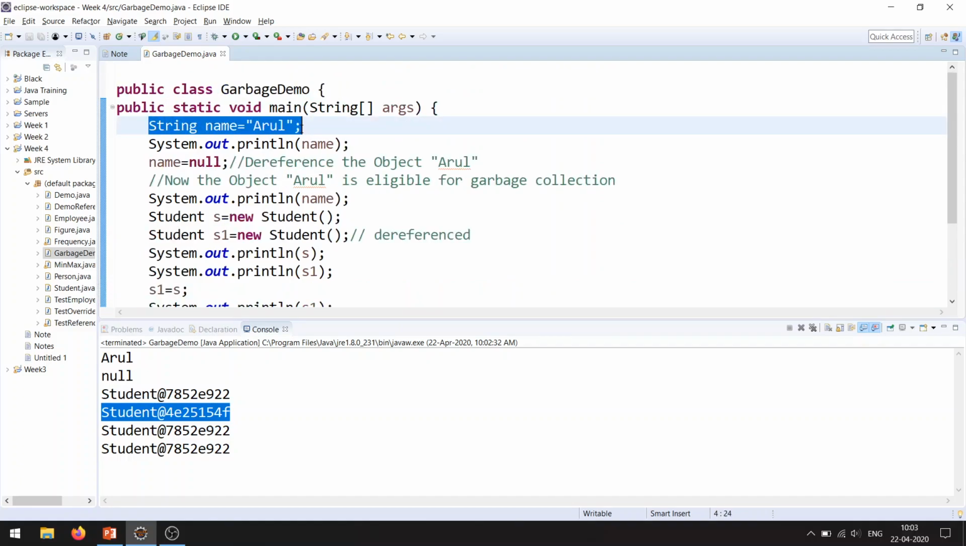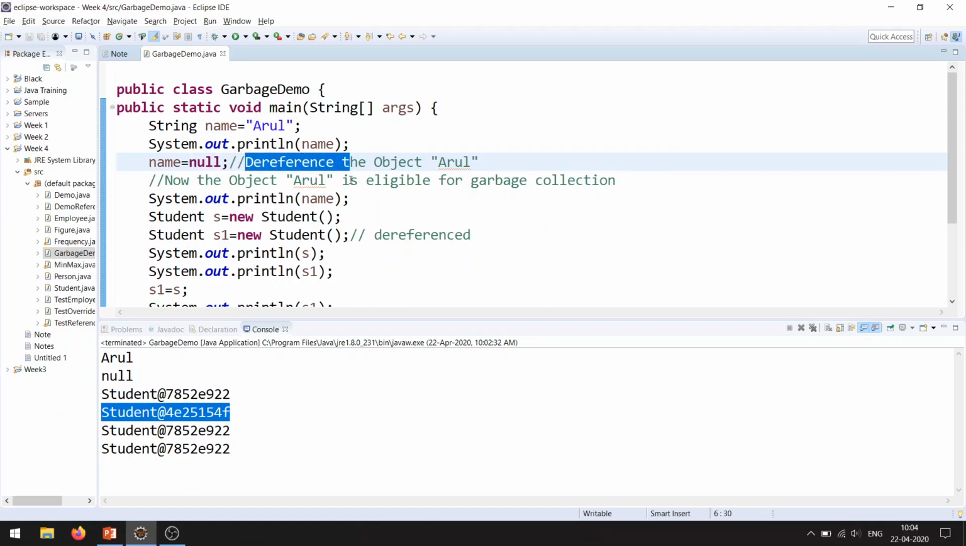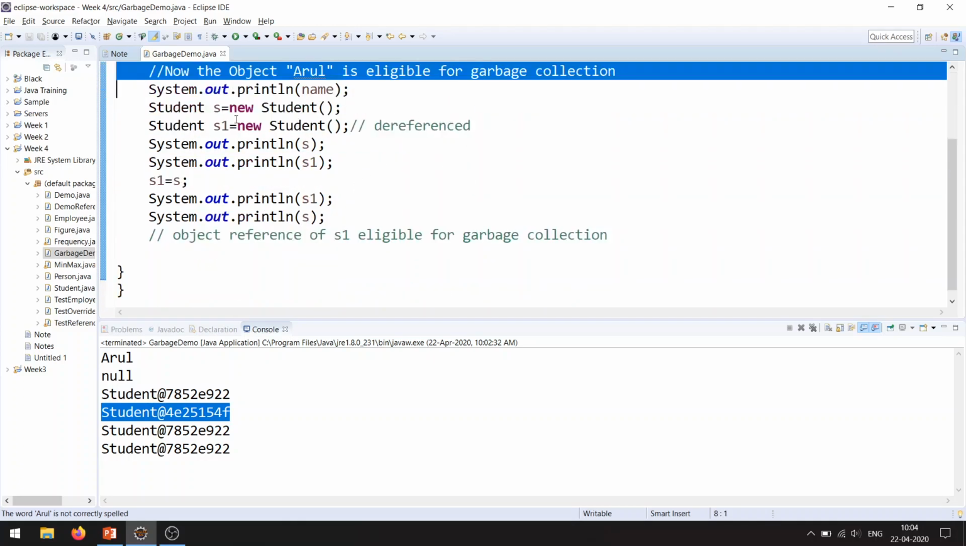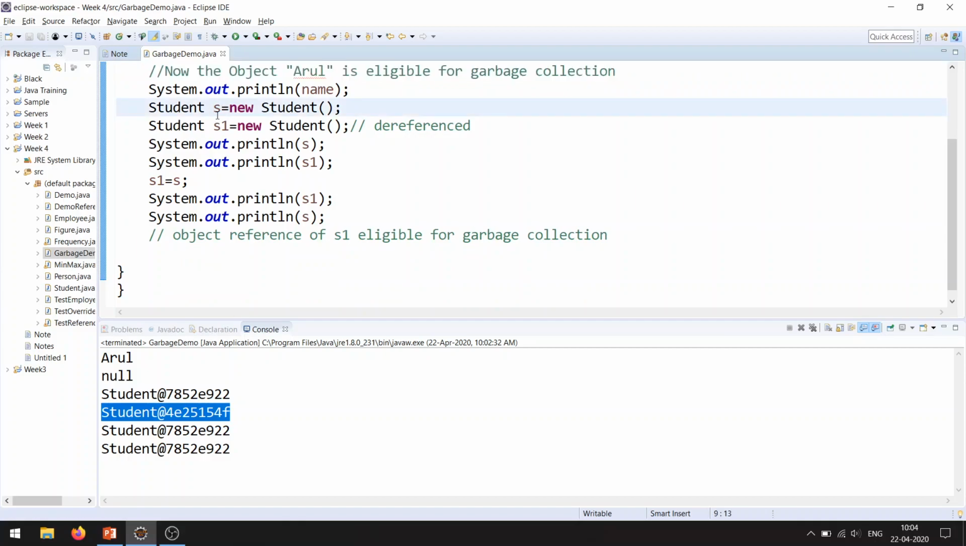So here we have created a string class. Explicitly I am referring it as null. In that case you cannot access back the actual content. So in that case you are dereferencing the object, and in this line the object is eligible for garbage collection, right? Similarly here we have created two objects s and s1.